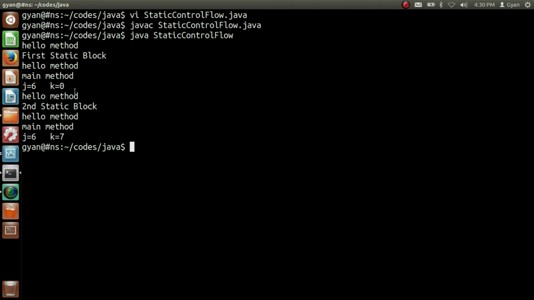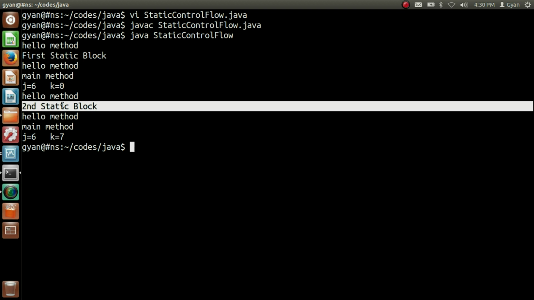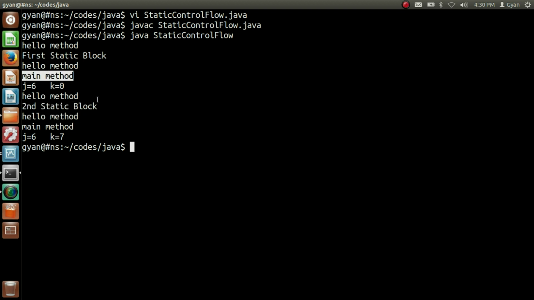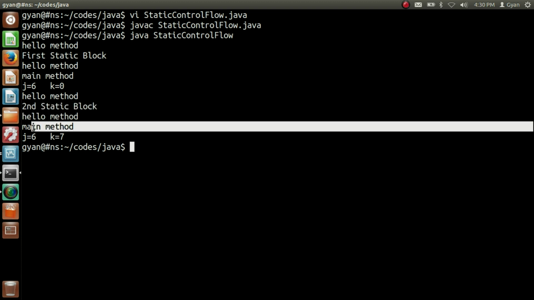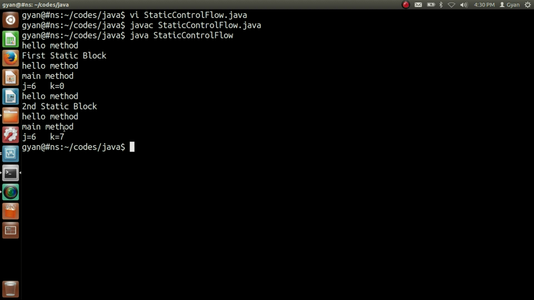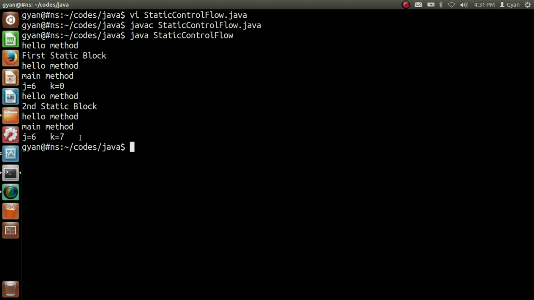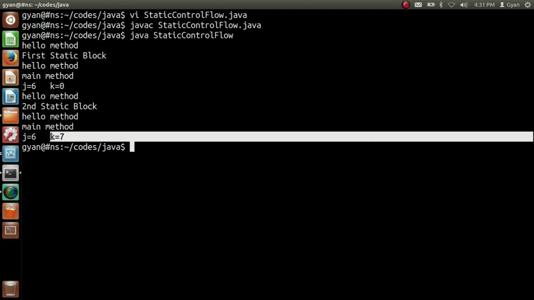After that it prints hello method again. It prints second static block. Then the JVM calls the method main. Here the static block calls the method main and here the JVM calls the method main. So method main executes, it prints main method and then it prints j is equal to 6 and k is equal to 7. When the JVM calls the main method, at that time all the static variables are already assigned.